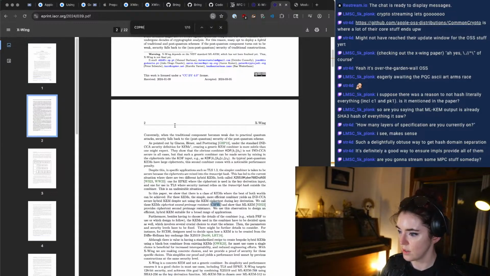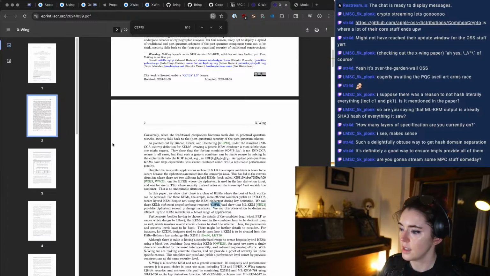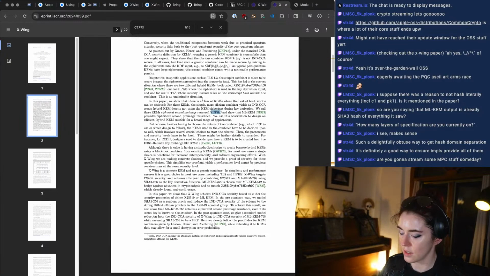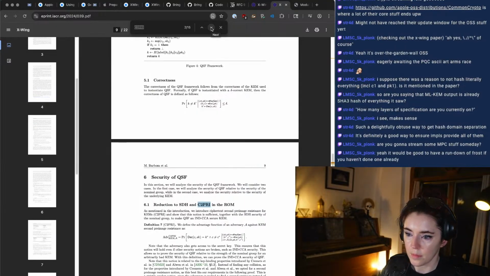Pre-image. Second pre-image resistance. We show that ML-KEM provides ciphertext second pre-image resistance. Design the efficient KEM. And let's go find the rest of it.